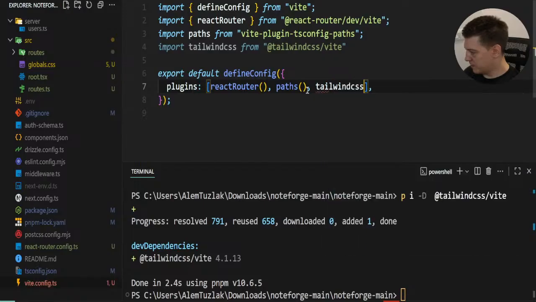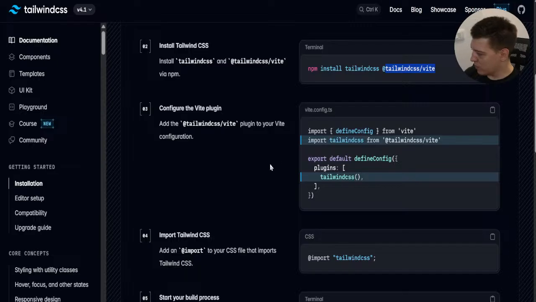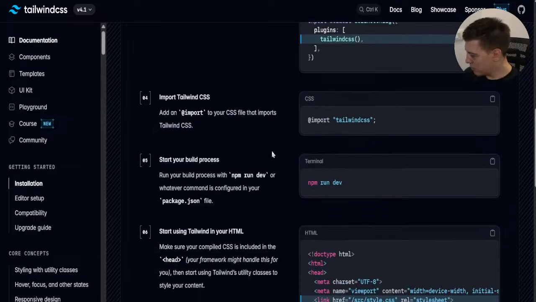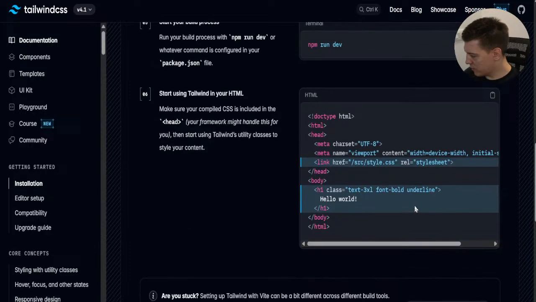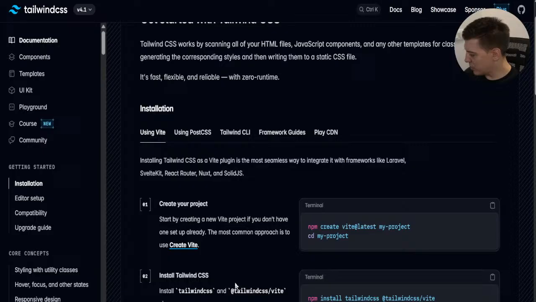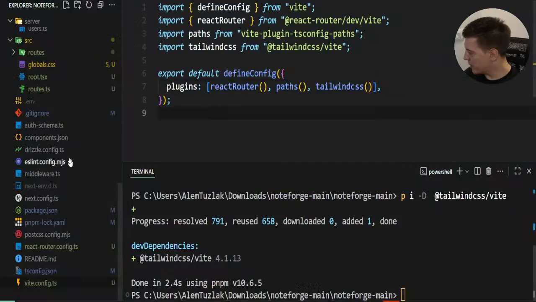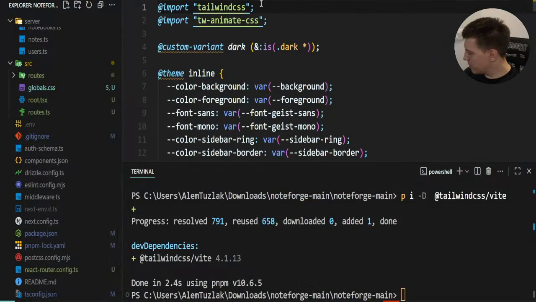Alright. Save this, and let's see what else do we need to do. Alright, import Tailwind CSS. I'm not sure if this is in the file itself, but yeah, that should be all of it. So if we go back here, yeah, it's there, so it should be. So we also need dev Tailwind animate CSS. Is that a separate library?